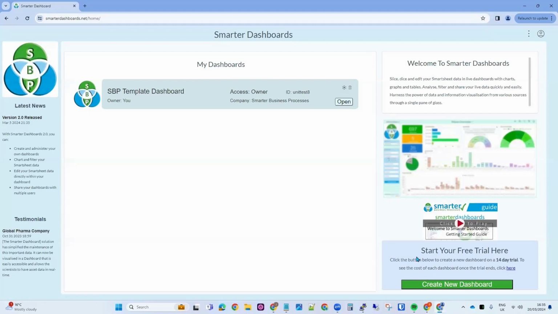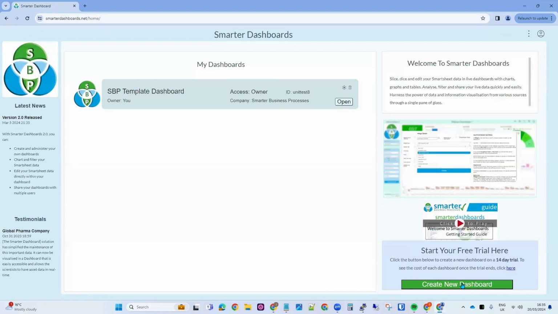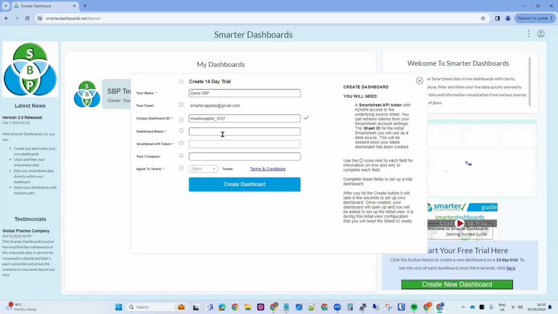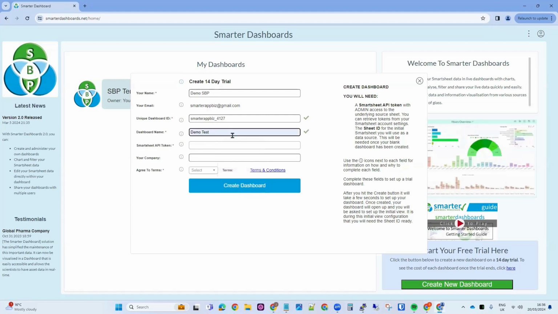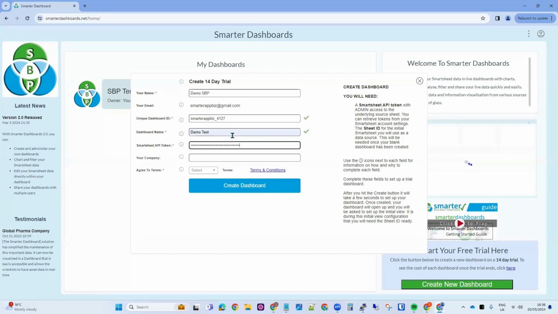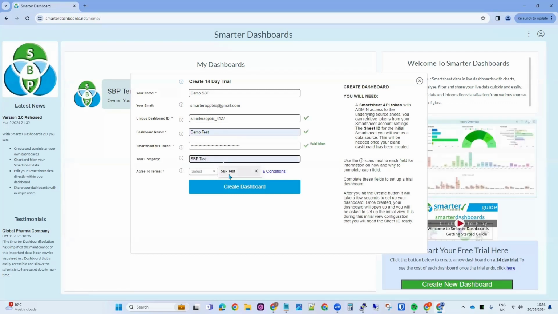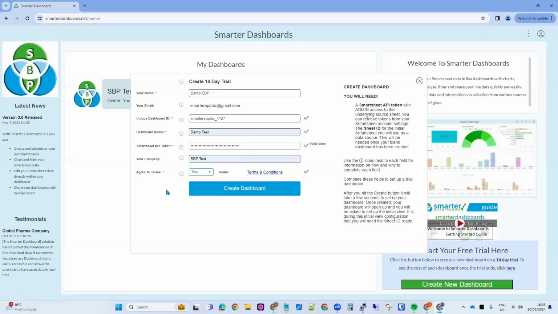So down here, you'll see you can start a free trial. You have a 14-day, no obligation trial. So if I click on create new dashboard here, we can supply a name. Let's just use demo test. If you're a dashboard creator, you need to supply a Smartsheet token so it can access your data. You can get that from Smartsheet, and then put your company name in. Then there's the terms and conditions. If I click on this, it opens up in a new window. As long as you're happy with the terms, you agree, then click the dashboard.